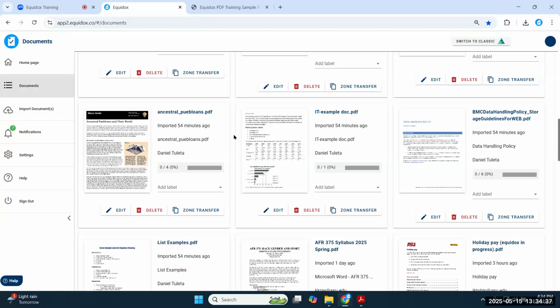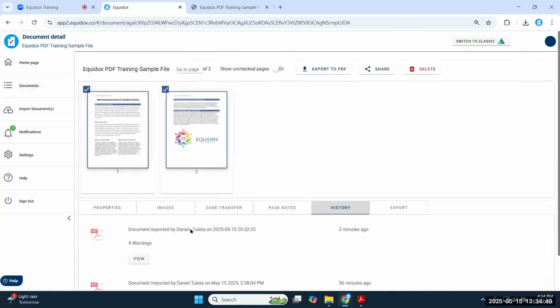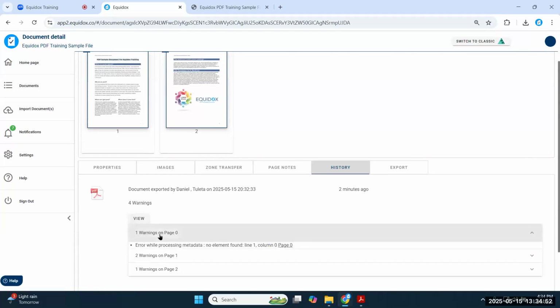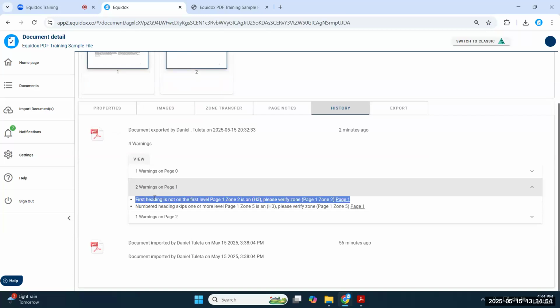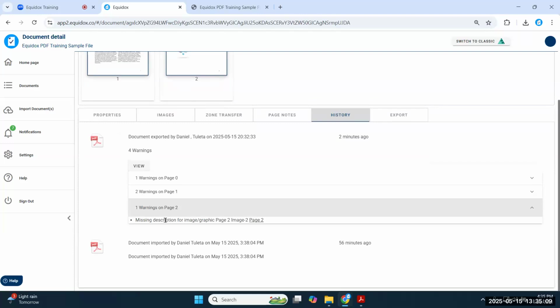What does that messaging look like when it's trying to flag you during the export? Does it just say there's fields that need review? So here, I have a couple of warnings. The first heading was not an H1, it was an H3. It says verify it. I skipped heading levels, so I went from H1 back to an H3, and it's saying that's not right, go verify it. And then I had another one that was missing a description on page 2. My image description on page 2 was a mess.